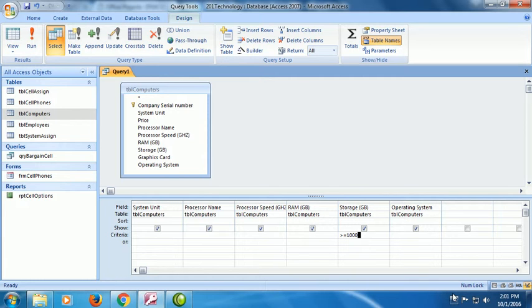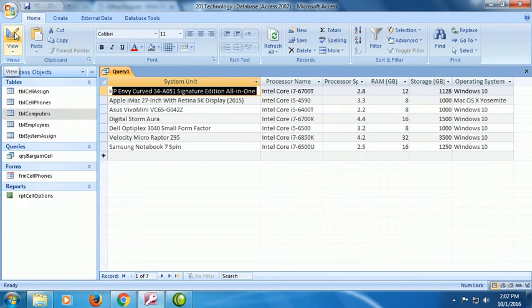gigabytes. Remember, kangaroos make great tacos: kilobyte, megabyte, gigabyte, terabyte. A terabyte is 1,000 gigabytes. So that's my criteria right there. Let's look at that in the datasheet view. We've got 7 different machines that meet that criteria.